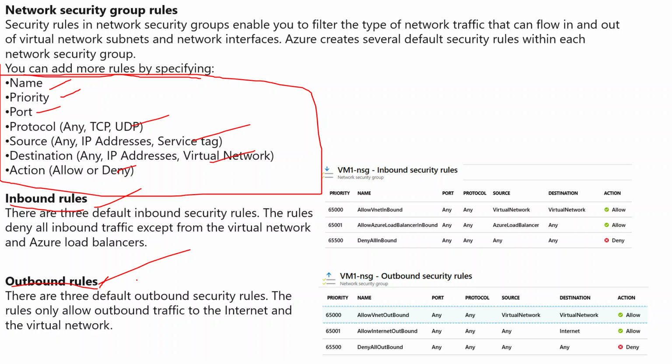What in protocol it is TCP, UDP. Yeah, what are these? And in source also there is a service tag. Could you explain? Yeah, I'll explain. In the lab I'll explain all the things, okay? In the next 15 minutes, we'll explain all the things. Okay, I'll explain those things.